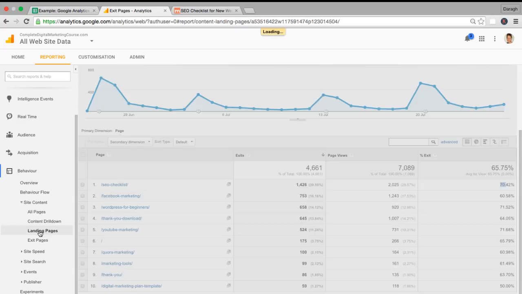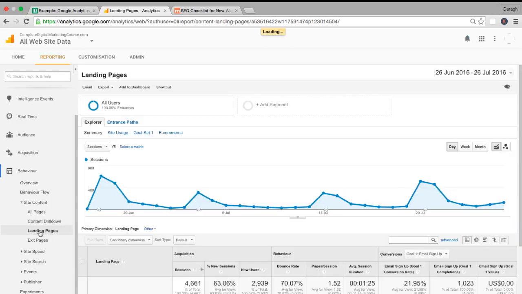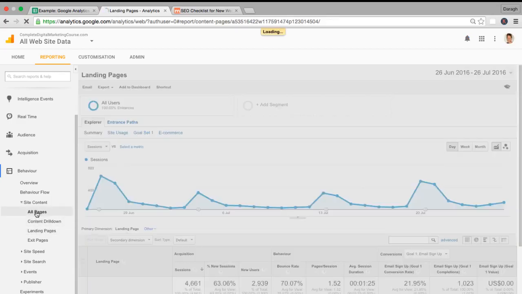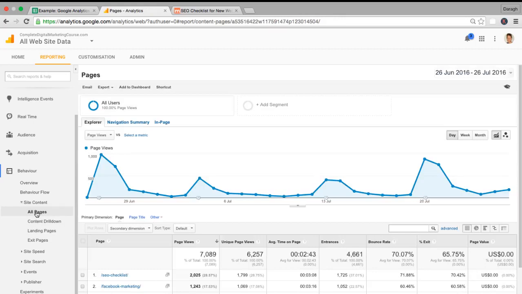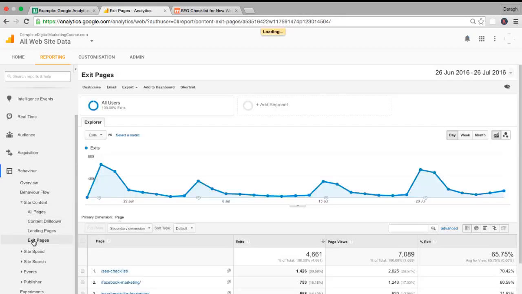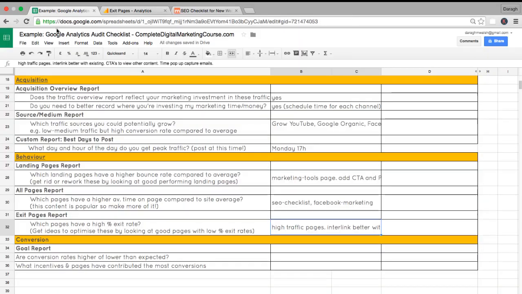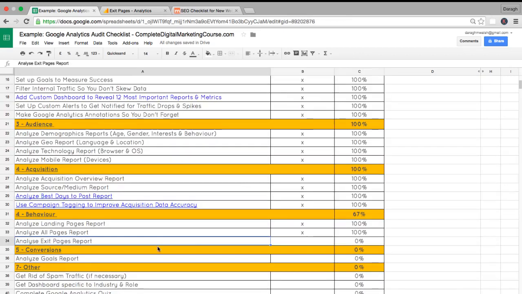We've looked at the landing pages report. How do people come into your website? We've looked at the all pages report. Where do they spend time on your website? And then the exit pages report, once again, where did they leave your website? And if you optimize all three of these using the insights you've gained, I think you're going to have a much happier set of visitors, and your site's going to grow a lot faster as a result. So that really wraps up the behavior part of our Google Analytics account, our analysis there.